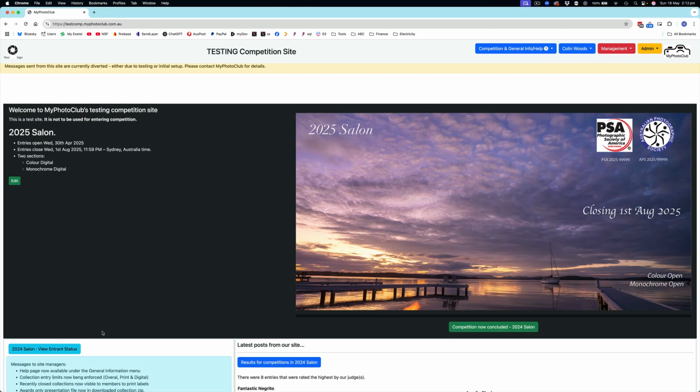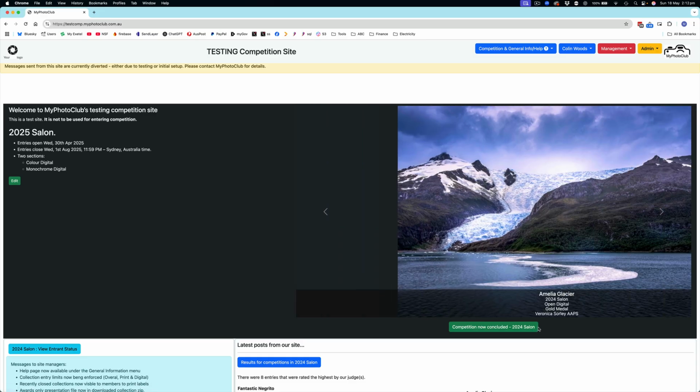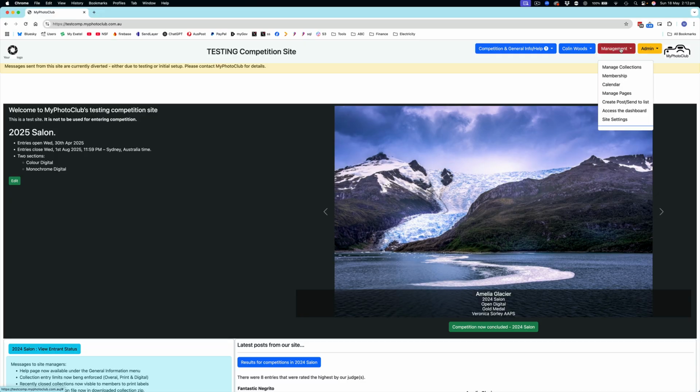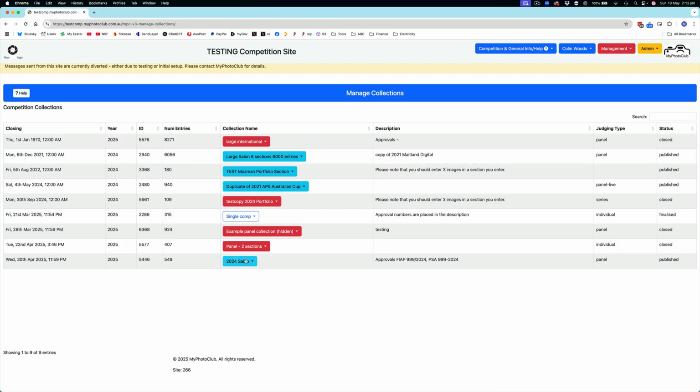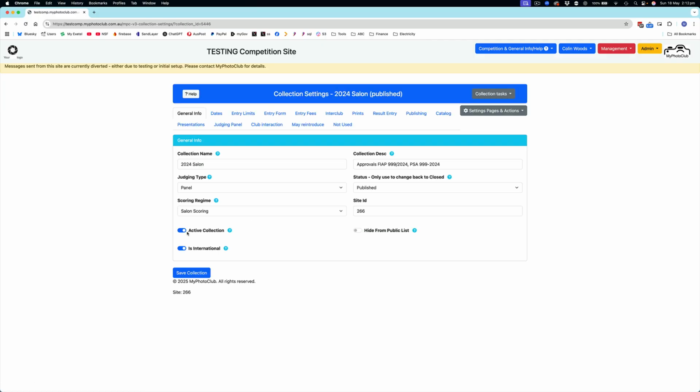So the next thing is that you've got your green button here that shows that the 2024 Salon was concluded. So what we want to do is go into Manage Collections and pick the 2024 Salon, go into the Settings page, and it's this first option here, Active Collection.